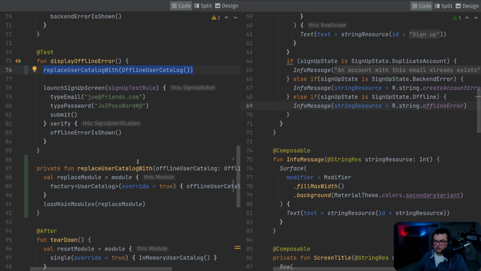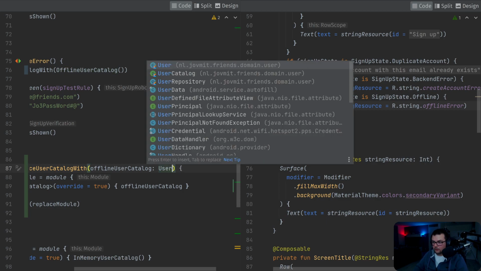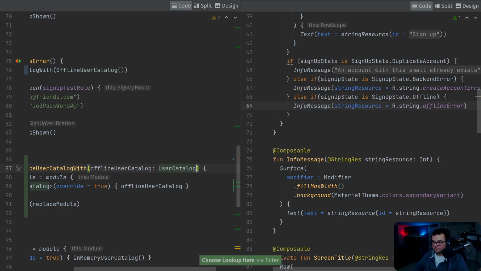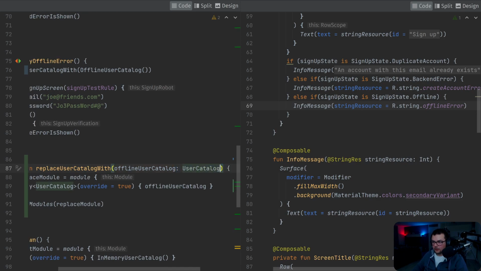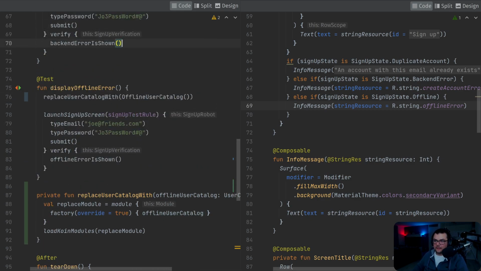So replace user catalog with offline user catalog, then launch the sign up screen, type these things, submit, and make sure that the offline error is shown. That's what I want to do. And here instead I should derive from user catalog. I should expect user catalog, and then I can pass any user catalog to replace.